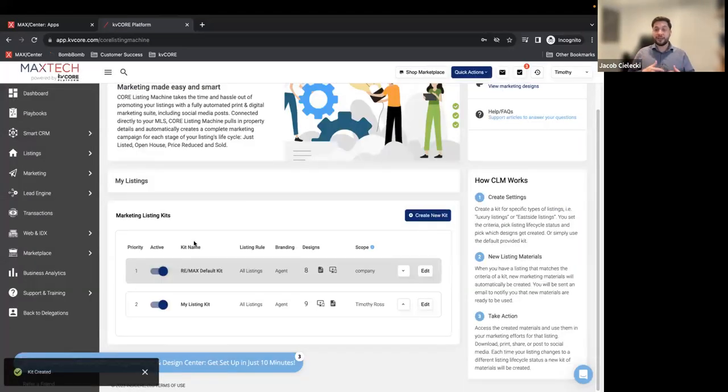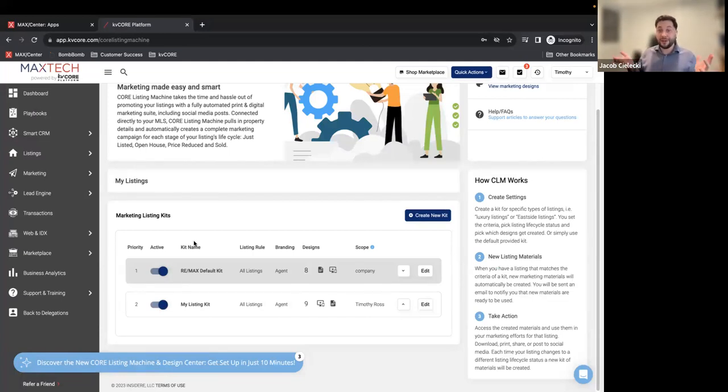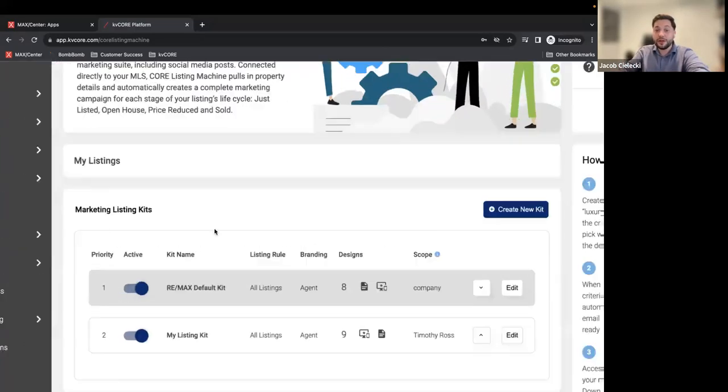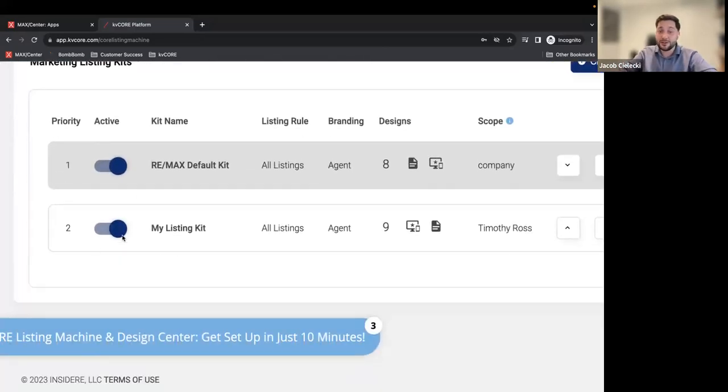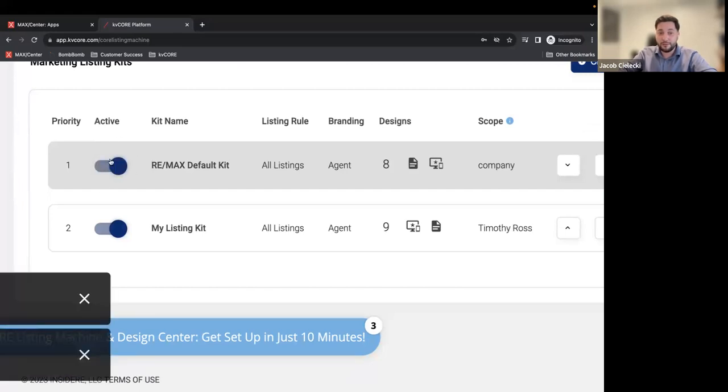So now what you're going to see is once I'm done with this, I now have a Remax default kit and my listing kit. Now there's 2 of them that are turned on. That would be a little overwhelming potentially, right? Every single time you have a new listing, you have 2 different emails that are coming to you with all of this different content. You can see here, you can play around with this and test it out. And so you can turn one of these on or off just by clicking that under that active column here.